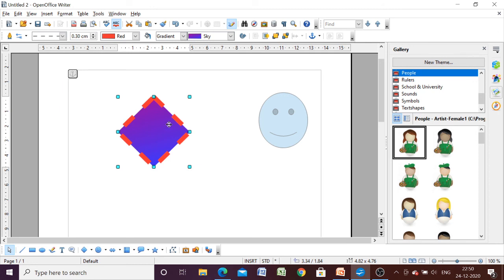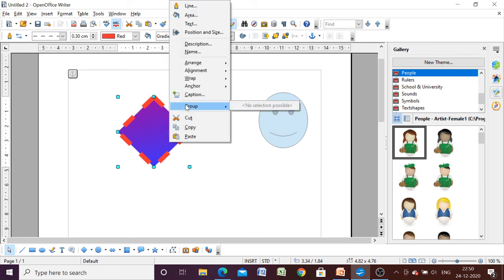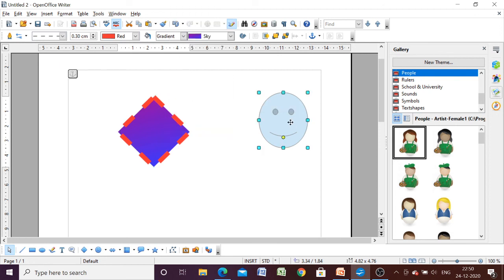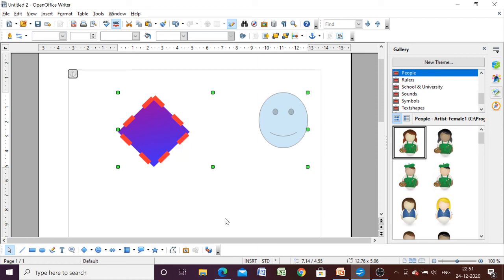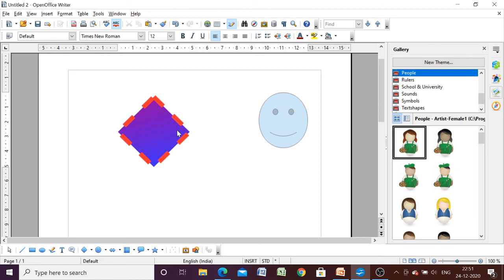For that, just right click on this and you will have the group option. Okay, so just select another one, and you will have both the objects selected. Now go to right click and select group. Now both these objects come under a single group. Now when you move them, both objects will move, because they have become a single group.